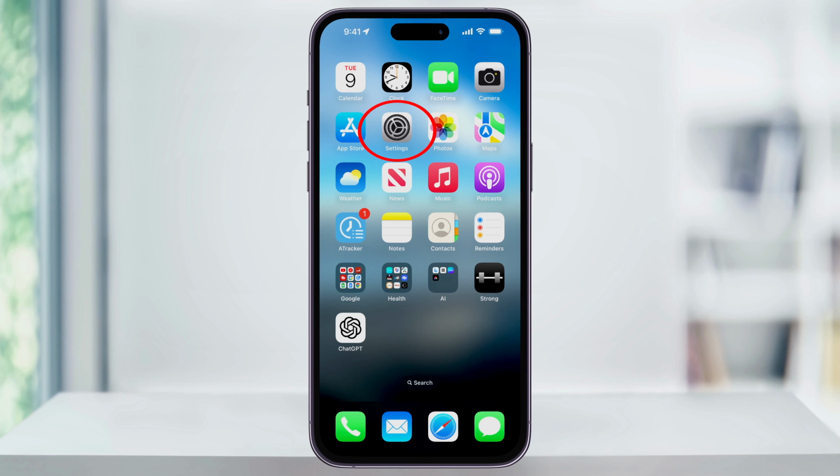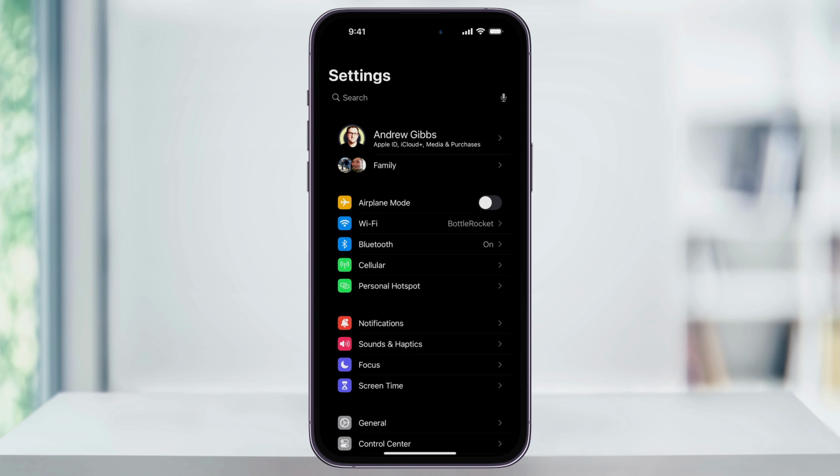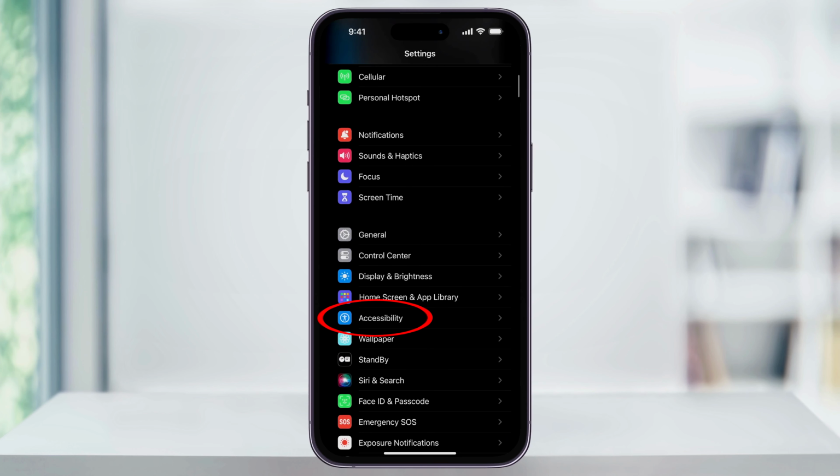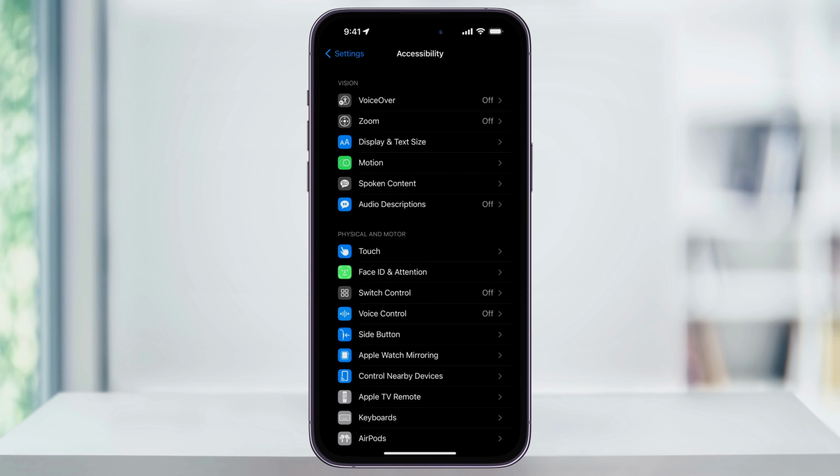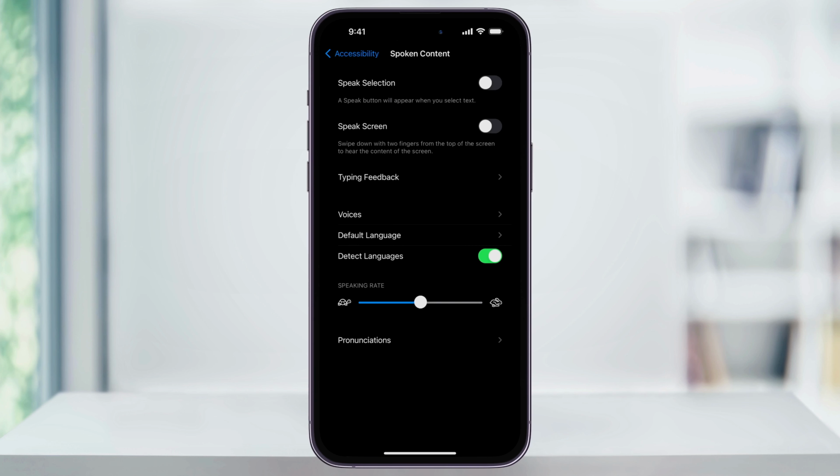To get started, open the Settings app. Once inside of here, scroll down a little bit and then find and choose Accessibility. Inside of the Accessibility options, here at the top, you'll see Spoken Content. Choose that. Here's where you're going to find all of your spoken content settings.